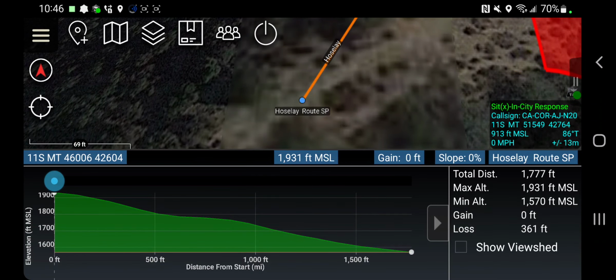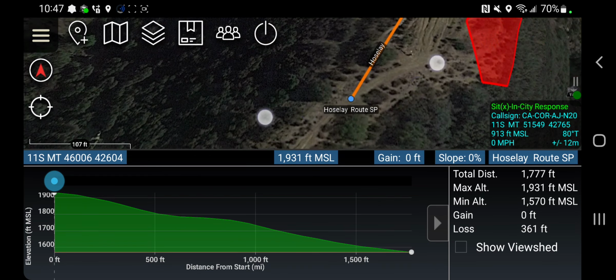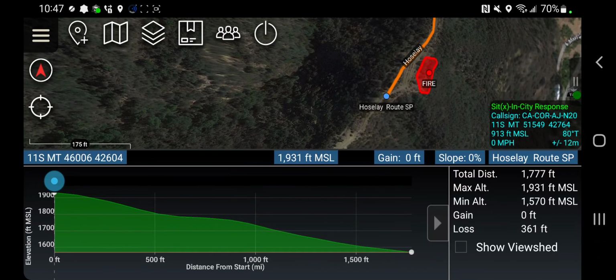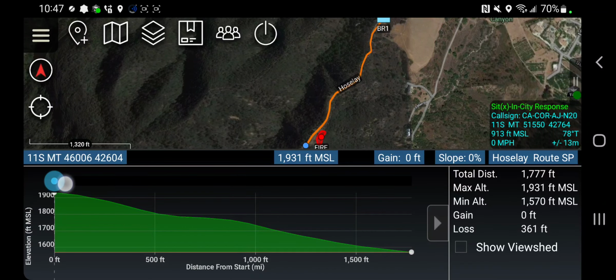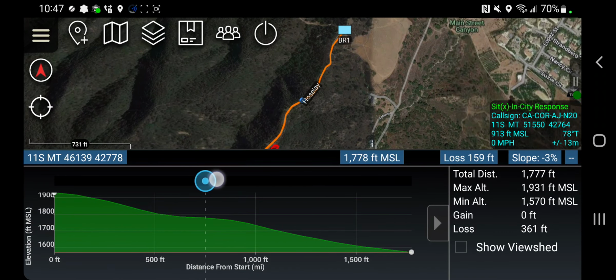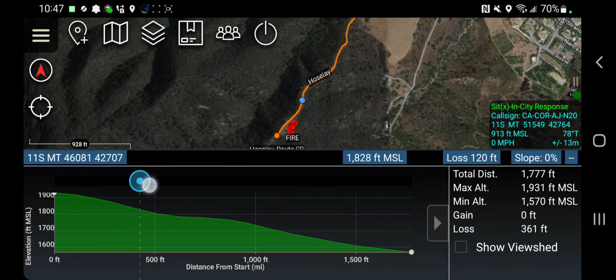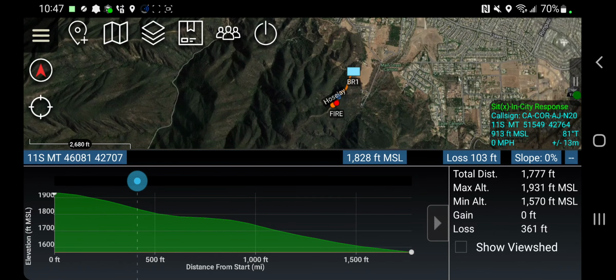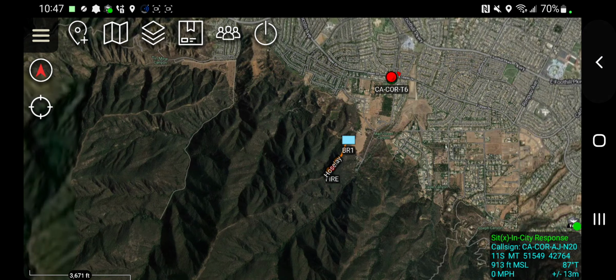And if I click this little icon down below next to the gear, it looks like a little mountain, now I can get my elevation loss or gain. So it's from the top to bottom, 361 feet of elevation. If I scroll out here, you can see this blue dot go down the hose lay, and then you can see at any point how much elevation I've lost, or as I go back up, gained, and how far it's gone. So that is using the route tool.